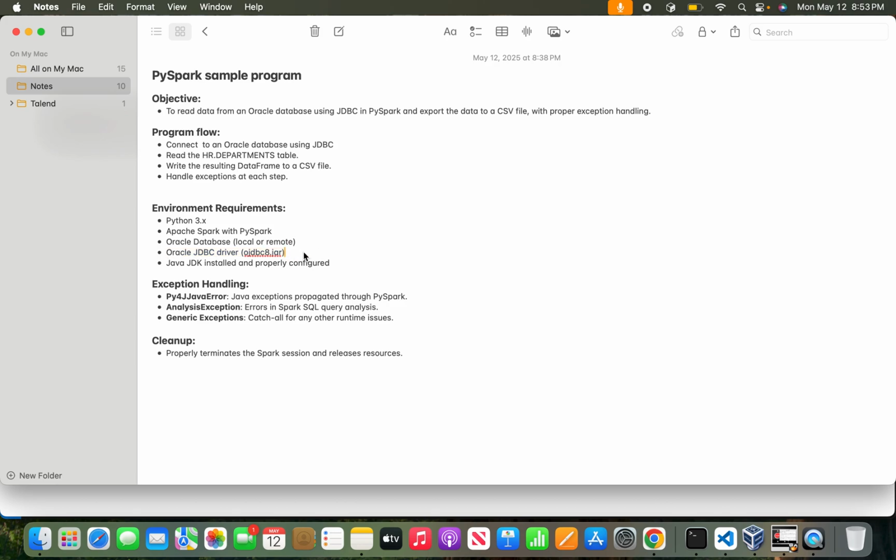When you refer to it in the program, you give the absolute path where the jar file is located. The last and final important step is that Java JDK needs to be installed and properly configured so that PySpark can connect with Python and the program flow runs smoothly. Upon completion of all the steps, the final step is the cleanup step, to ensure the resources are released properly. So this is the overall idea behind this small sample program.